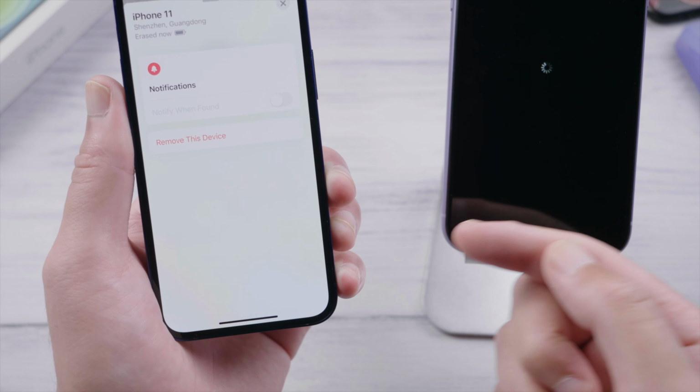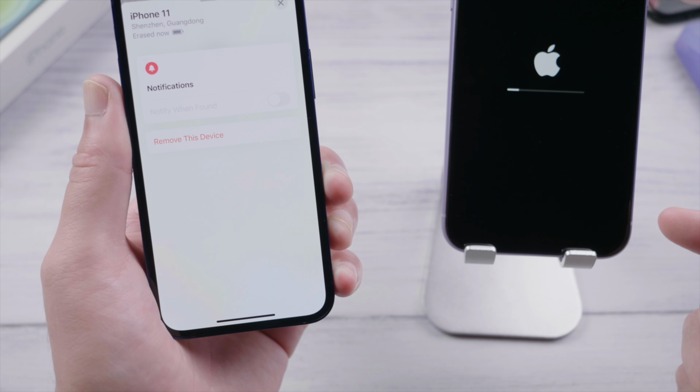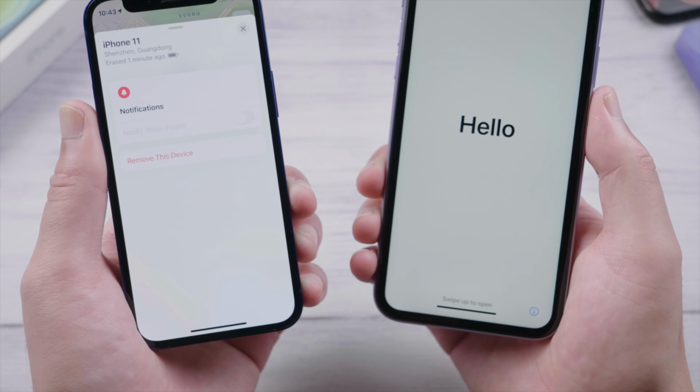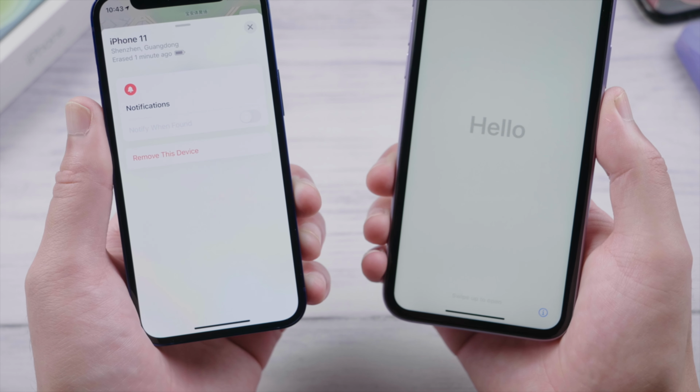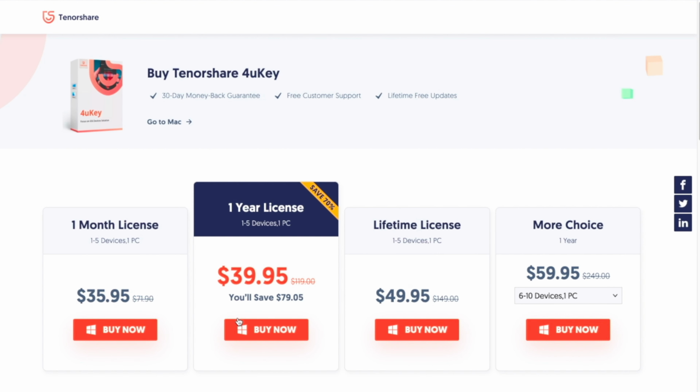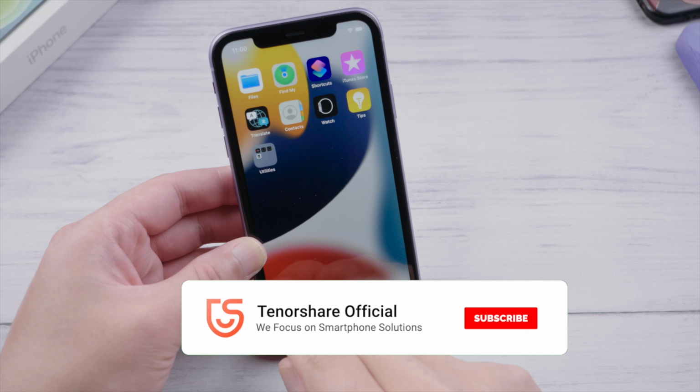And then, as you can see, your iPhone is being erased wirelessly. This process is much faster than the other two. When it finishes, you will see the hello screen. So guys, this is how you can unlock your iPhone when you forgot the passcode.